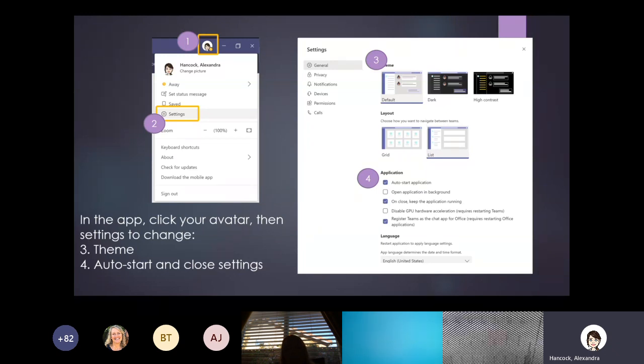I can also change the layout of different teams. And really number 4 there is what I want to highlight here. Number 4, you can decide whether or not Teams auto starts. That means anytime your computer starts up, Teams is automatically going to start for you.